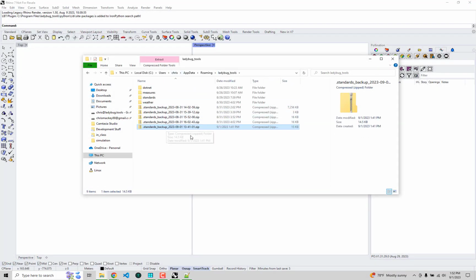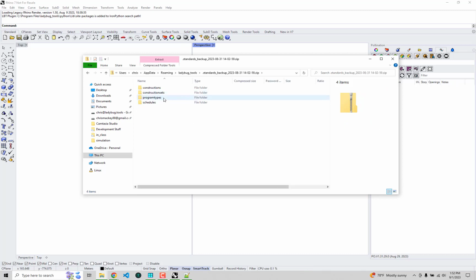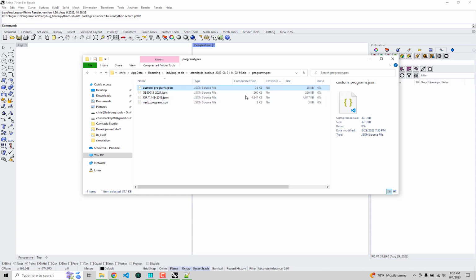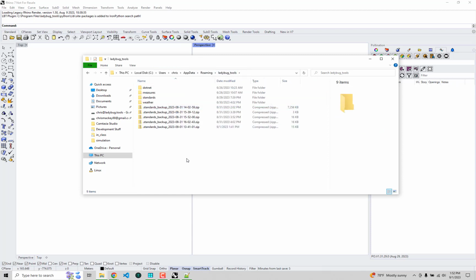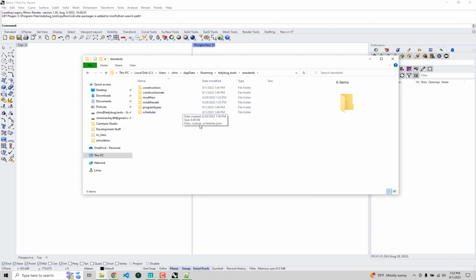So if you ever get stuck and you're like, I need to go back in time, we keep a full track of all of your standards backups, basically every time you purge the library. And you can see, in my past, I used to have a few different programs I got from different sources. All right, so that's the general workflow for editing your standards library and for transplanting and sharing your standards library with others.